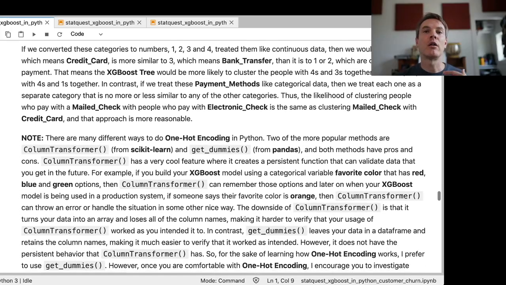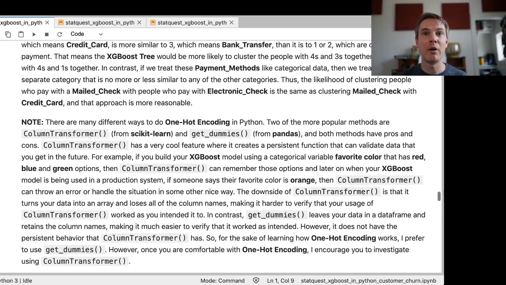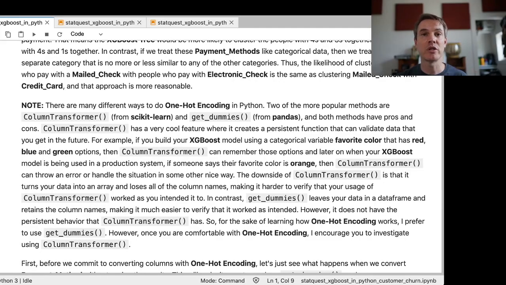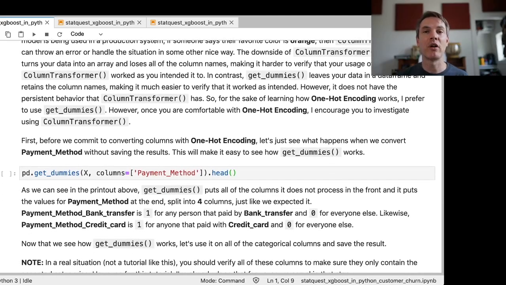Note, there are many different ways to do one-hot encoding in Python. There are 2 main popular ways, and I describe the pros and cons of these 2 approaches in the Jupyter Notebook in this paragraph. However, for the purpose of this webinar, we're going to use get_dummies because I feel like it's the best way to teach what one-hot encoding does.